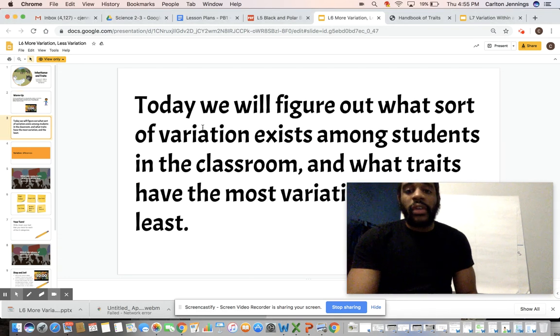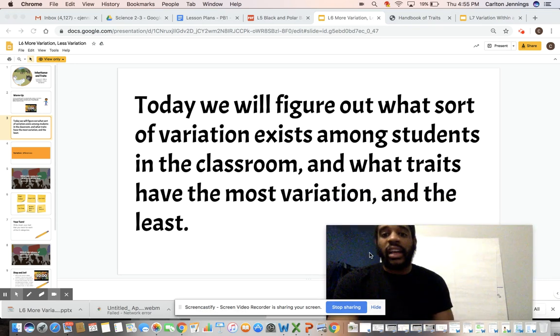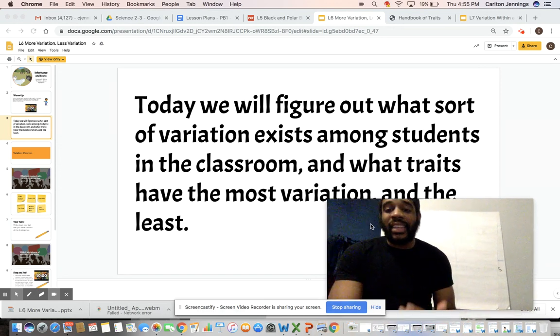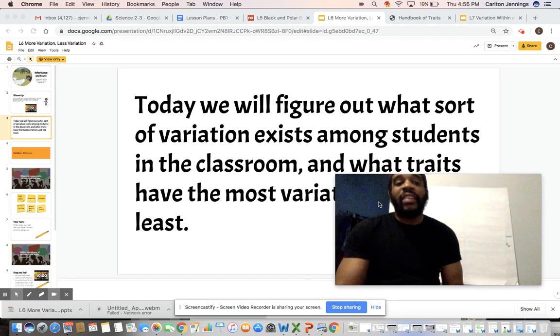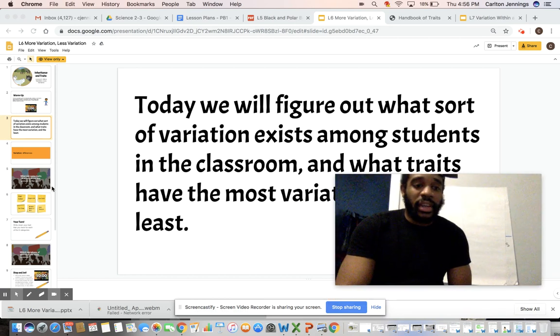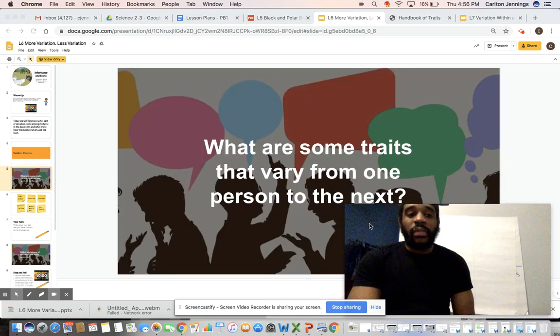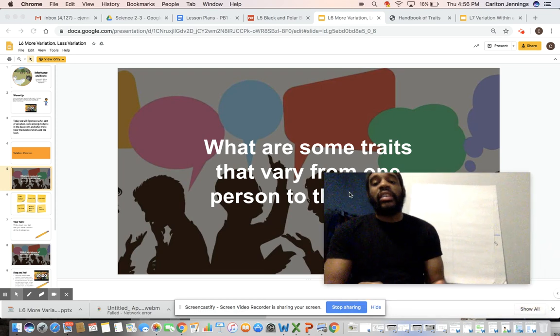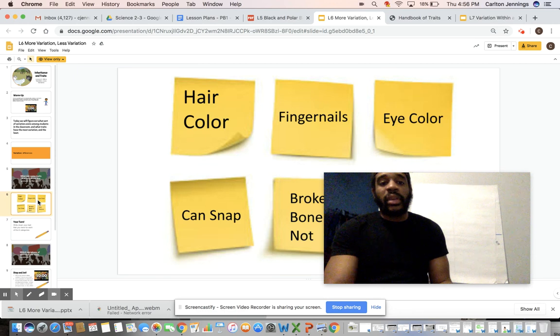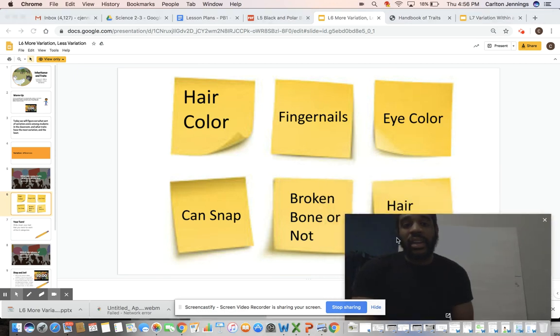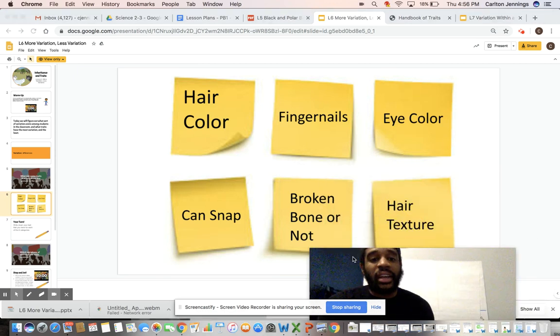Today we're going to figure out what sort of variation exists amongst different students in the classroom, a couple of different people in our school, and what traits have the most variation and the least. So what are some traits that vary from one person to the next? There are different traits that we can see that are observable, like hair color, fingernails, eye color.